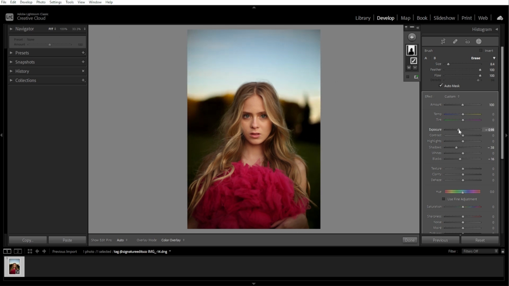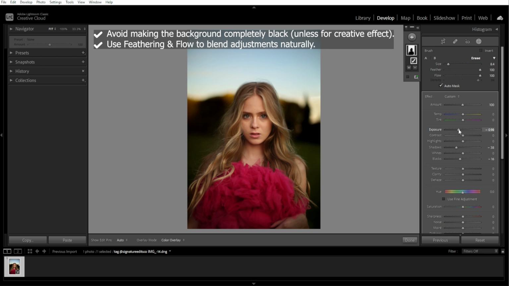And here are some extra tips for a natural effect. Make sure to avoid making the background completely black, unless for creative effect. Then use feathering and flow to blend adjustments naturally. Then enhance contrast with slight clarity and texture adjustments.